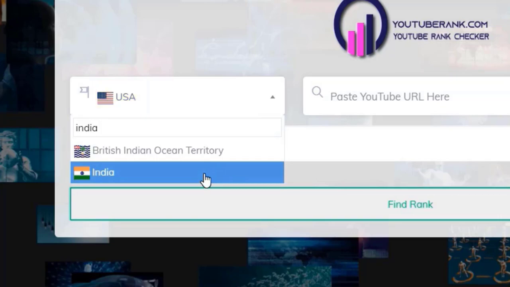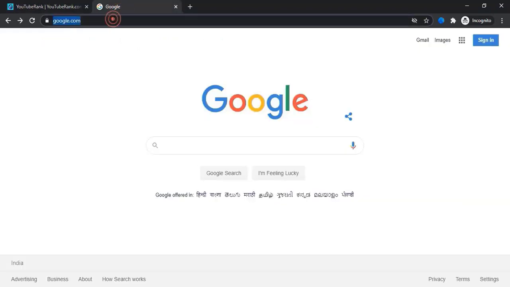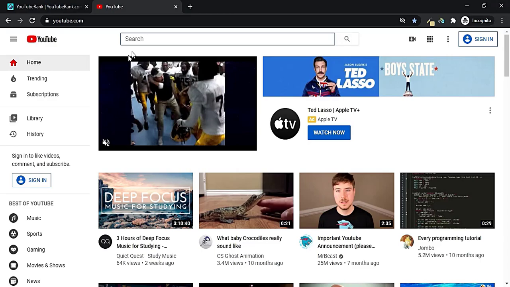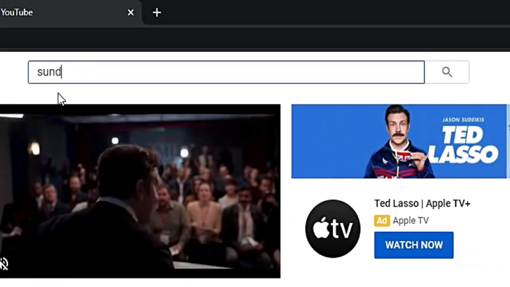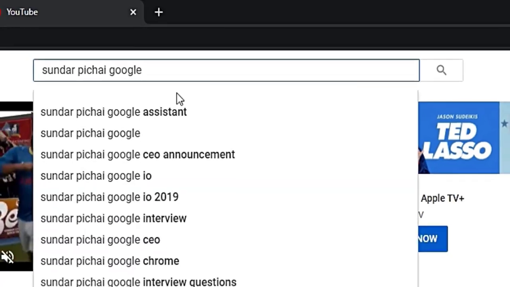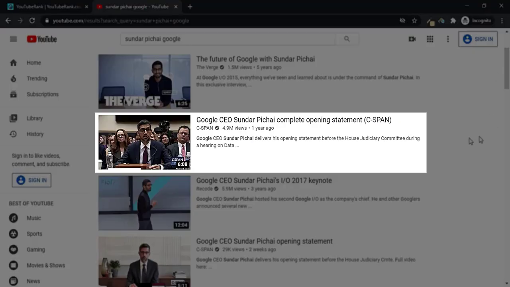I'm going to select India. Then I will paste a YouTube URL. I will open a separate window. Now, I'm going to search for Sundar Pichai Google. Notice that the current rank at my country for the phrase is second.